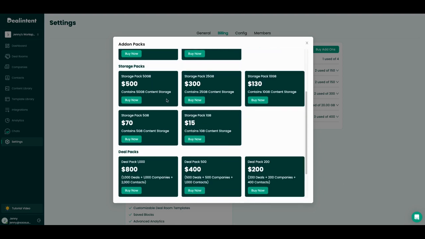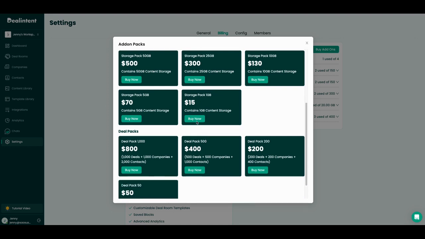Storage packs. If you needed to buy more room to be able to house more of your assets, you can buy 1 gig for $15, which I think is fair for $15. And you can buy, I think these are one-time prices. It doesn't say monthly recurring. And you can buy as much as a 50 gig pack for $500. So this is a tool that you can kind of grow with.